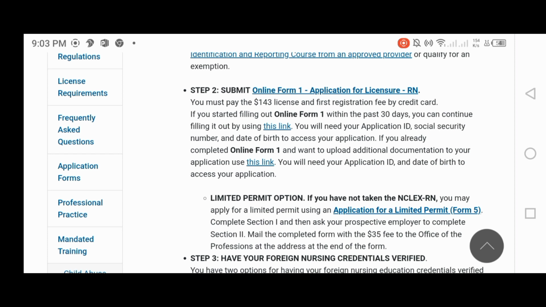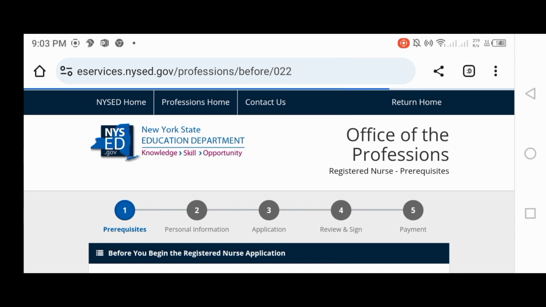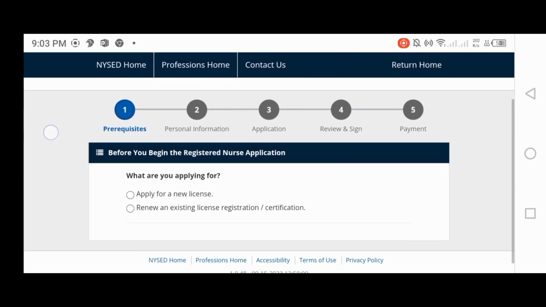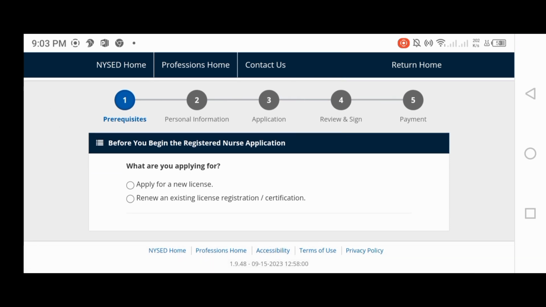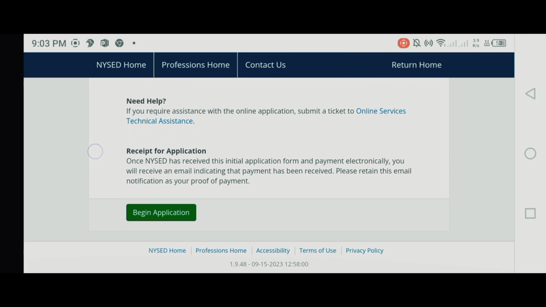So, as you can see, there is a step 2, which is submit online form. So, let's click that. This is what will show up. We have 5 steps. Number 1, prerequisite. Number 2, personal information. Then application, review and sign, and payment. So, what are you applying for? Click apply for a new license, and then click begin application.